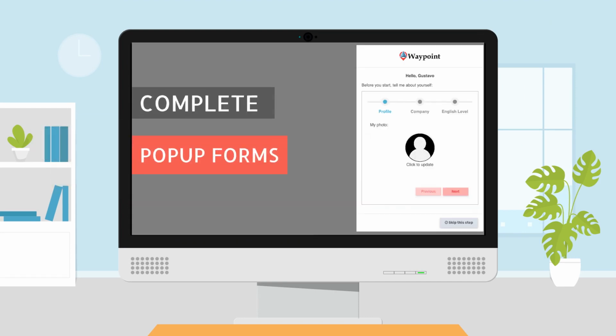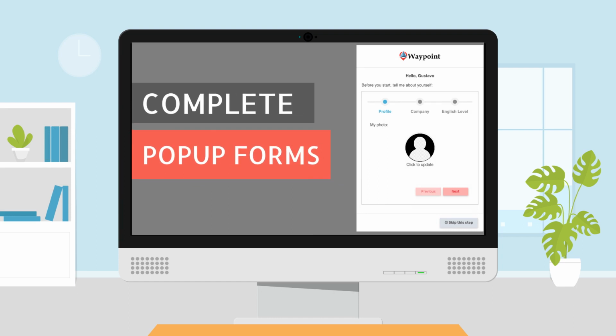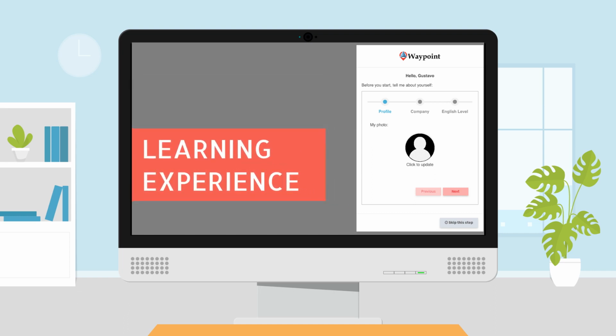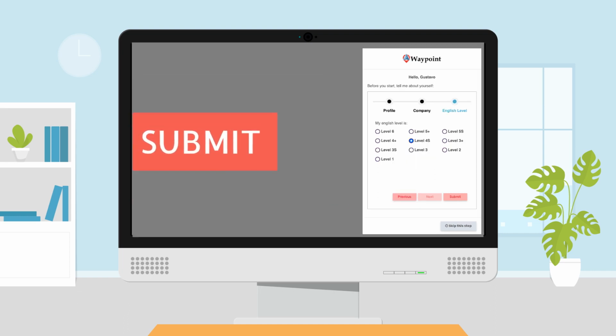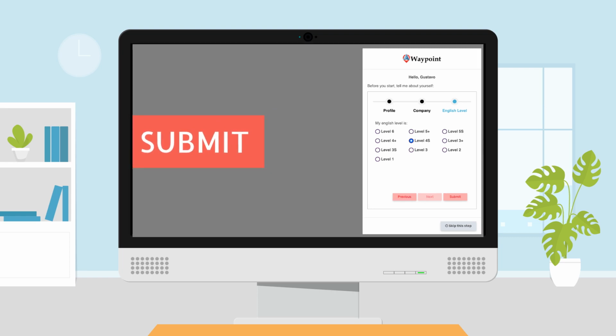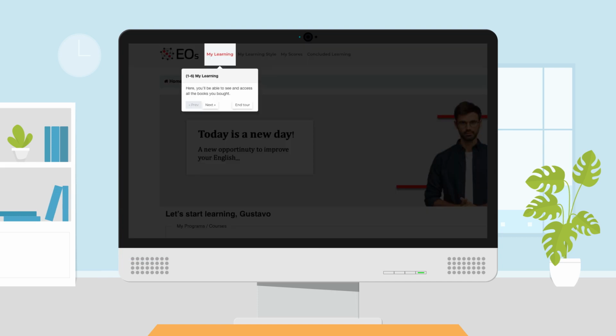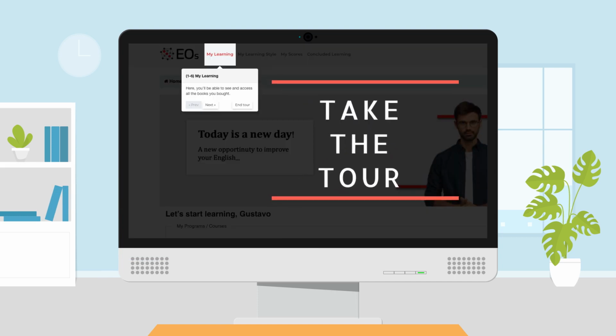Log in and complete the pop-up forms to personalize your account. This will help us to know you better and provide you with a more customized learning experience. After you hit the Submit button, you'll immediately see a quick website tour showing you the features of our program. We encourage you to take the tour.